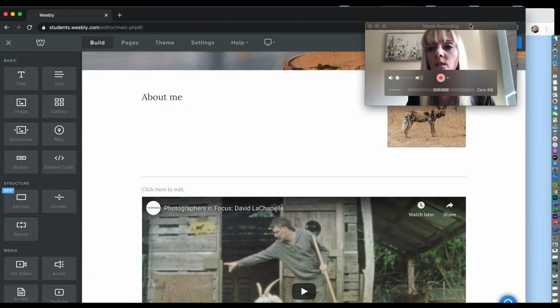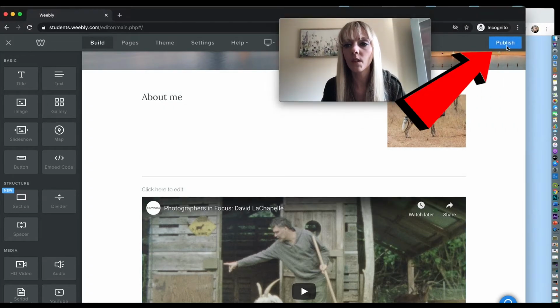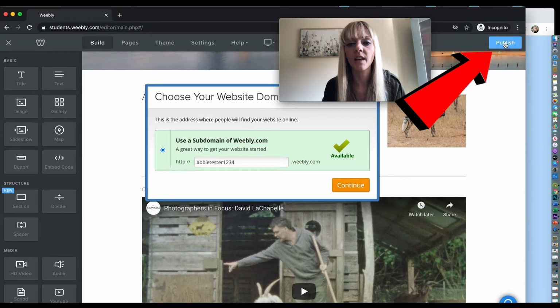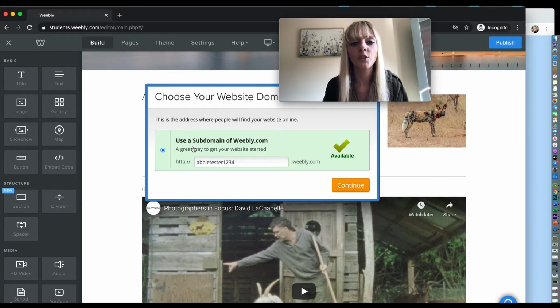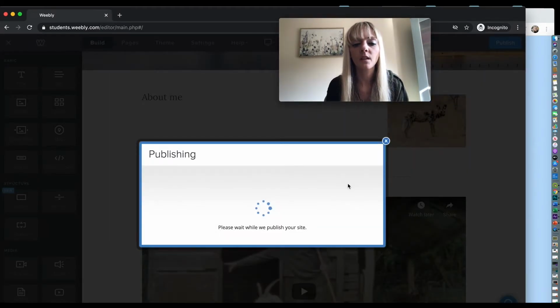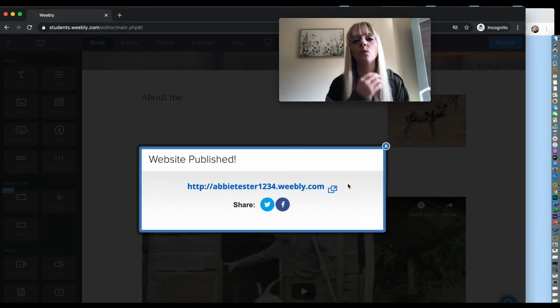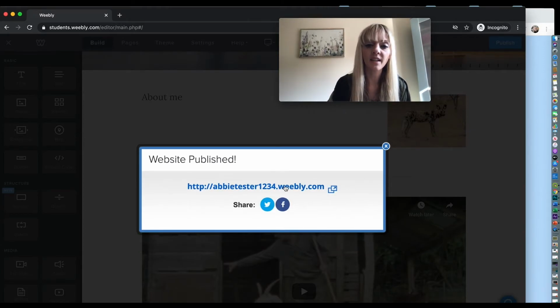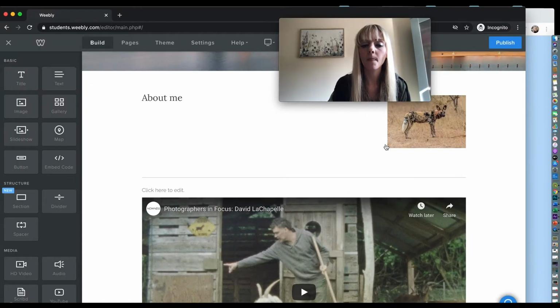And then when you've done everything, you just hit publish there, and it's going to say use a sub domain of Weebly, which you are. This is what it prompted you to do earlier, but you're actually publishing it now. Then continue, and then it will hopefully do it quite quickly, and then that is a link to your website. Okay, and then you're done.